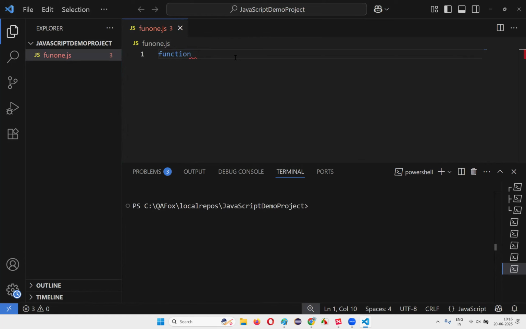Let's say I'm giving the name of the function as sample1. This function name should be followed by circular brackets, and then the starting of the function and the ending of the function. So: function name, circular brackets, starting of the function, and ending of the function.